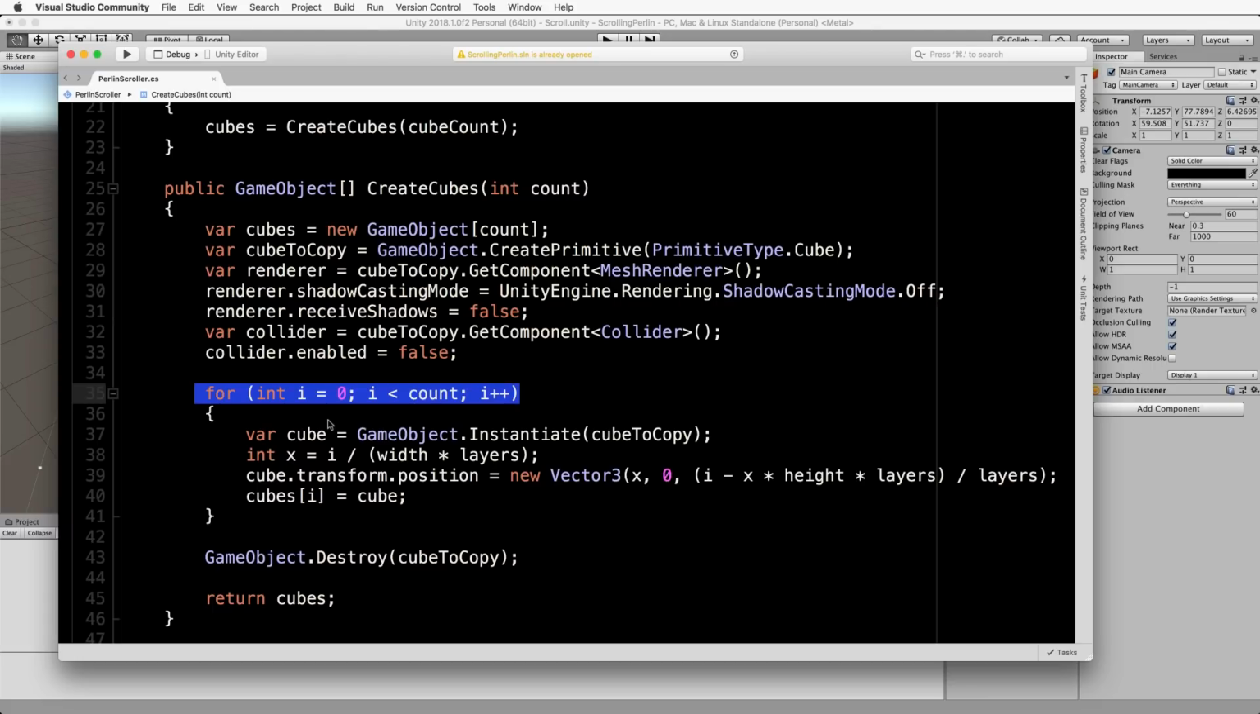And that's why I need to convert from the index value of the cube in that array back to its actual position so that we can put it there. So you'll see inside of this loop where I've used those equations that I gave you just before. So first of all, we're going to set the X value for the cube to be I divided by width multiplied by layer.